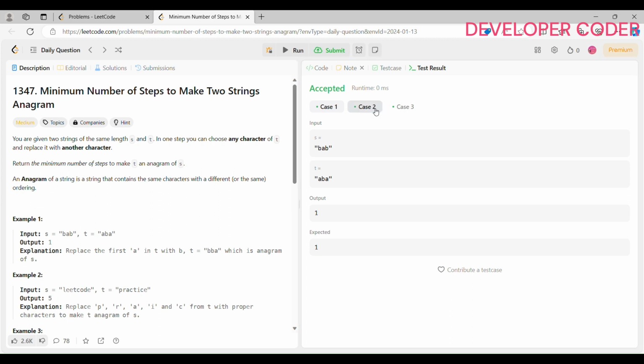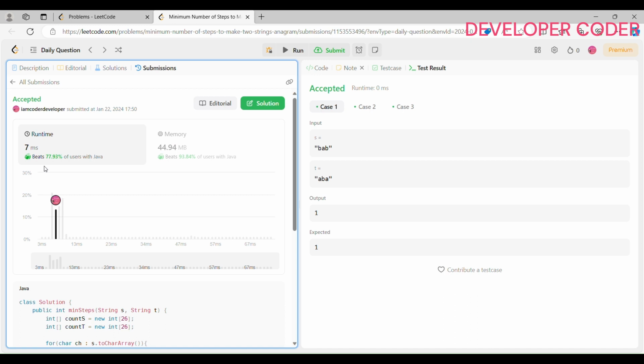So our solution is accepted here. Now let me submit the code and see the runtime for this. So our solution runtime is 7 milliseconds and it beats around 80% of users with Java.